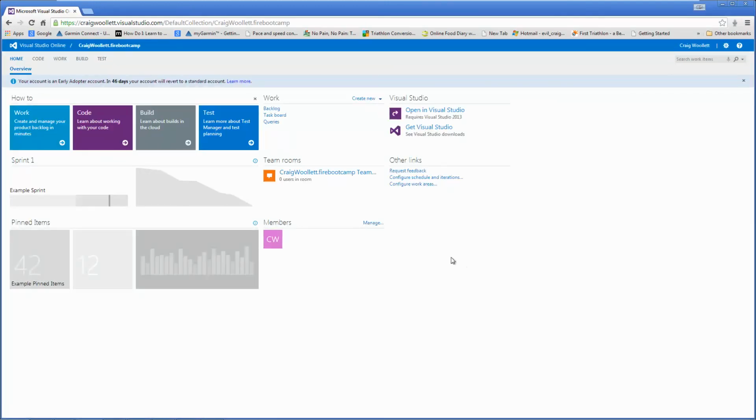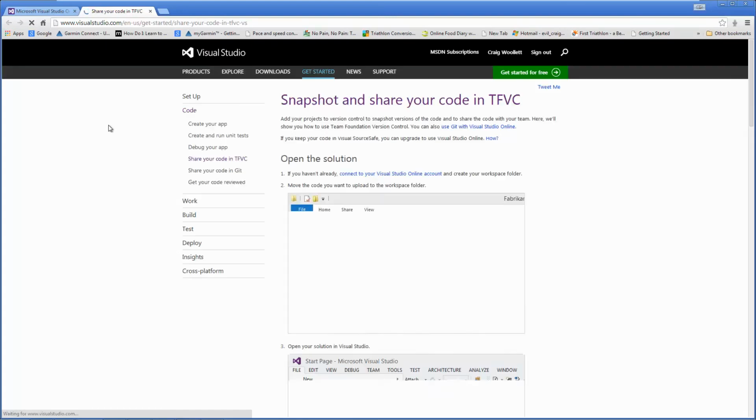Again, watching the cursor, I'm navigating to it, and it takes me to the home page, if you will, of the Fire Bootcamp project, and you can see I've got various options for work, build, test and code. At this stage we're interested in code, so I click on code and I'll see a tree-like display of my code.